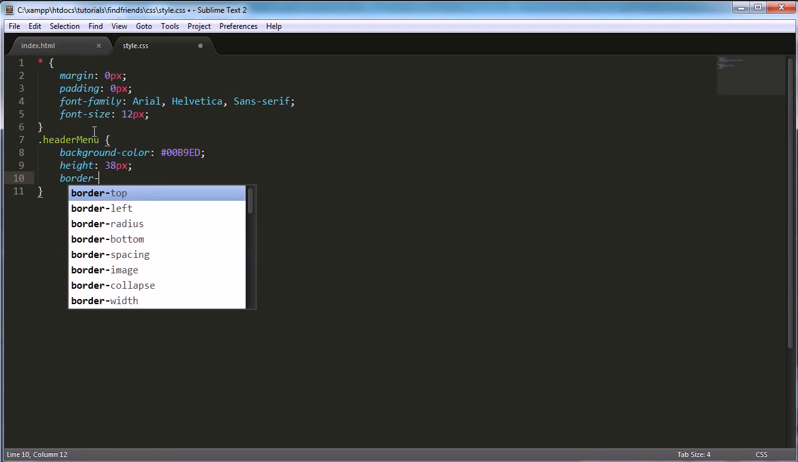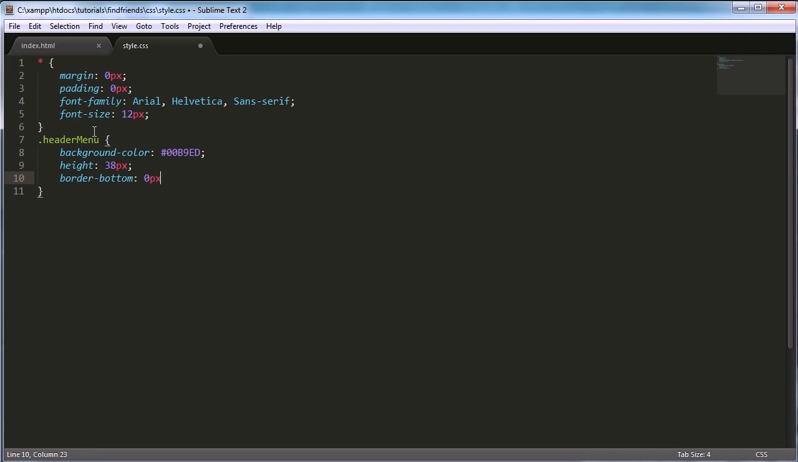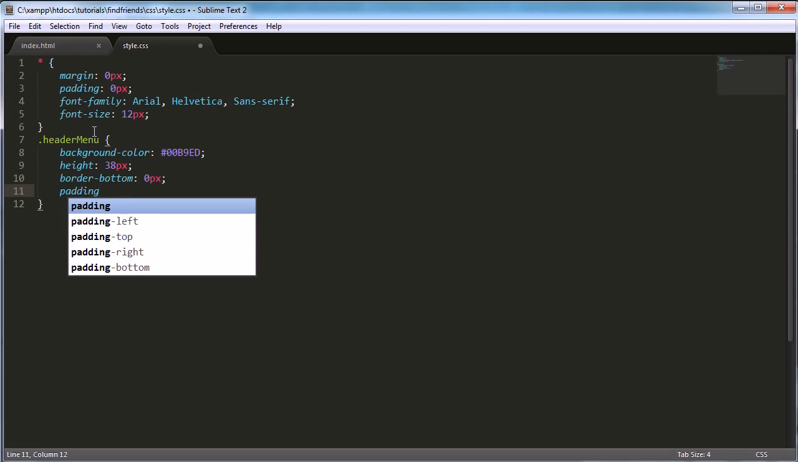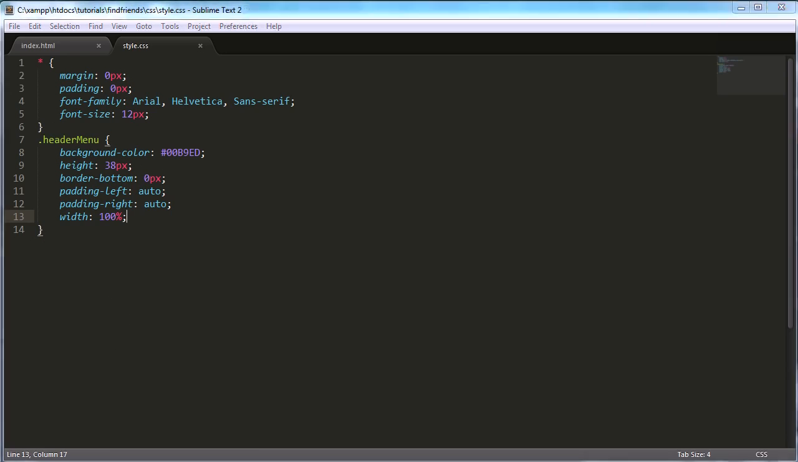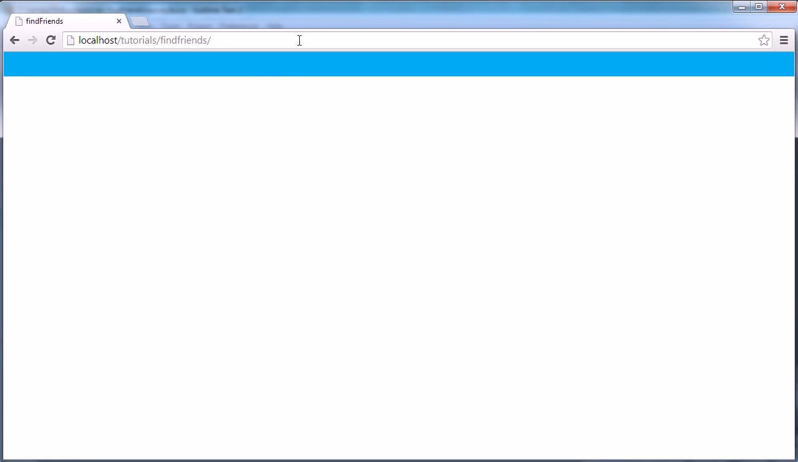I set the border bottom to none, so 0 pixels or none is the same thing. And I set the padding left to auto, and the padding right to auto. And I also set the width to 100%. Okay, so then I'm going to refresh. And as you can see, we have the blue bar across the top now, like we did in the first video.